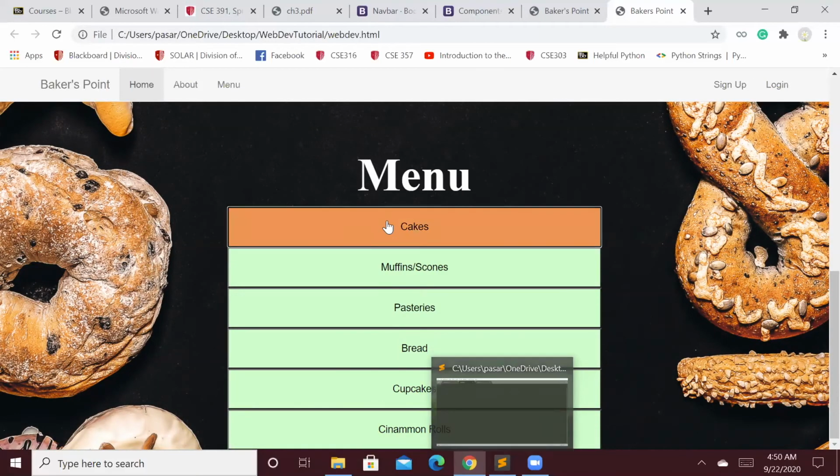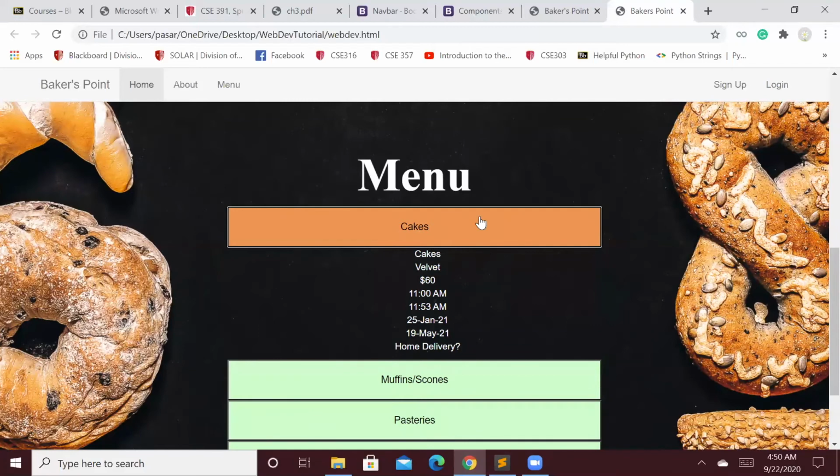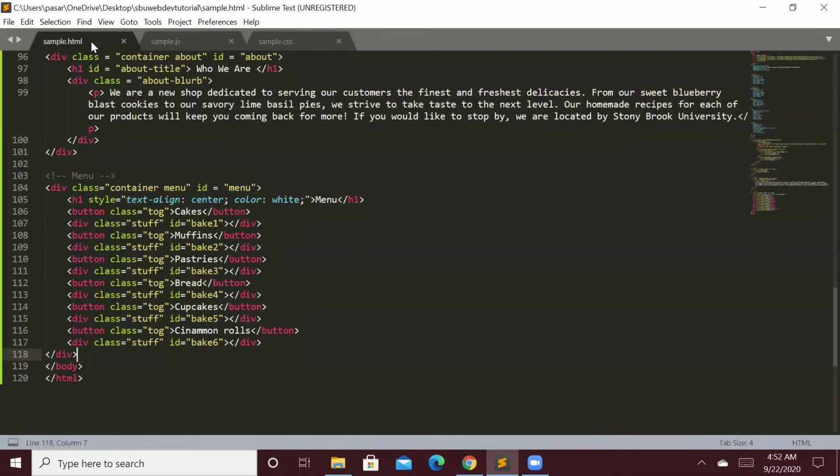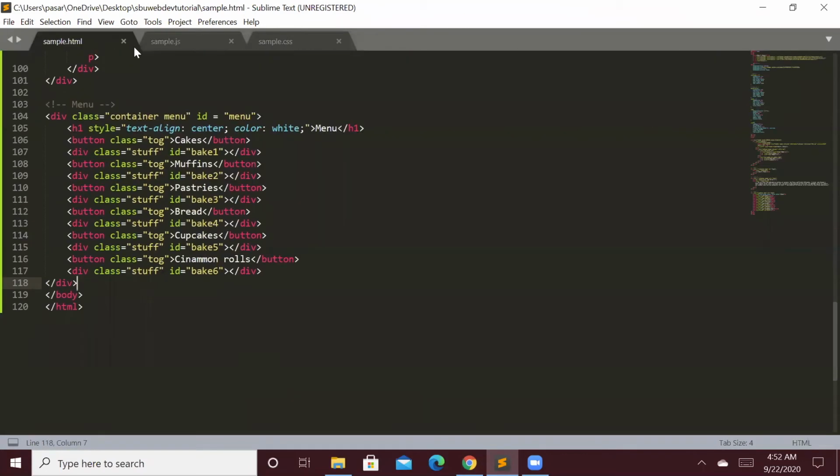inside this button. So when you click on the button, we get to see a list of items. So for sample.js, we have to start by writing the JavaScript part of this website. Before that, we have to link this with our sample.js. So that is going to go at the very end of your body.